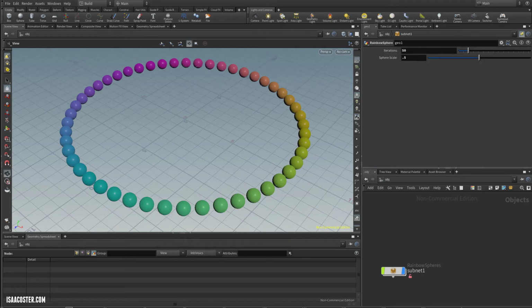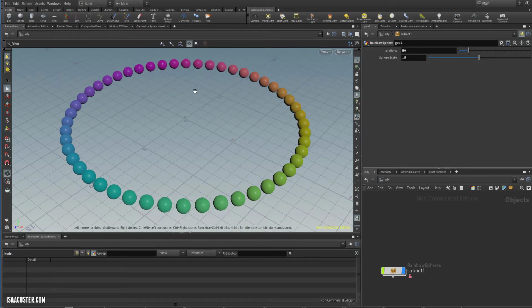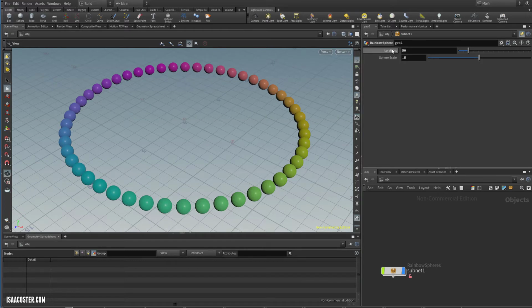Hi there, my name is Oster, and in this tutorial I'm going to show you how to build this little HDA here. It has a couple of controls.